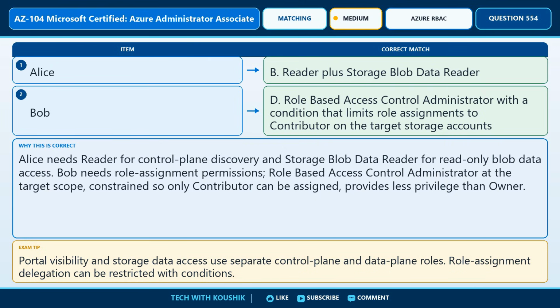Alice needs Reader for control plane discovery and Storage Blob Data Reader for read-only blob data access. Bob needs role assignment permissions, Role-Based Access Control Administrator at the target scope, constrained so only Contributor can be assigned, which provides less privilege than Owner. Exam tip: portal visibility and storage data access use separate control plane and data plane roles. Role assignment delegation can be restricted with conditions.